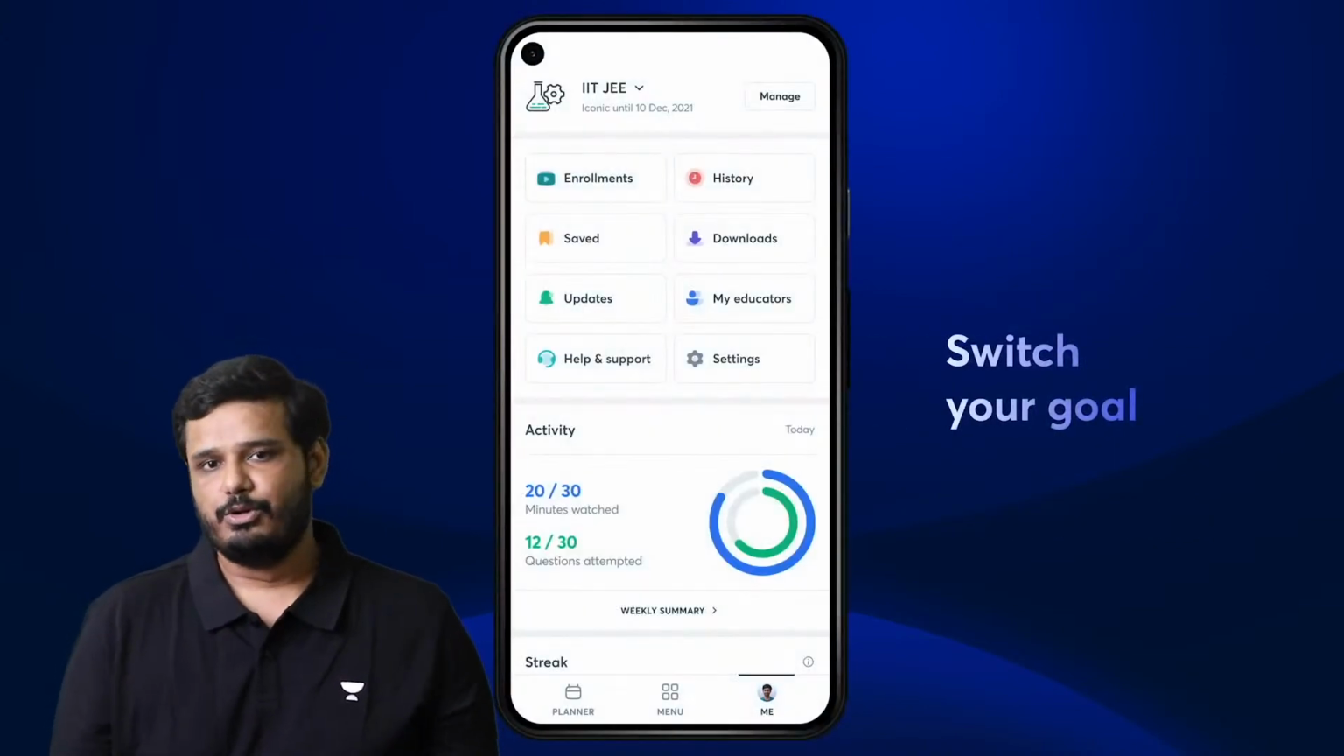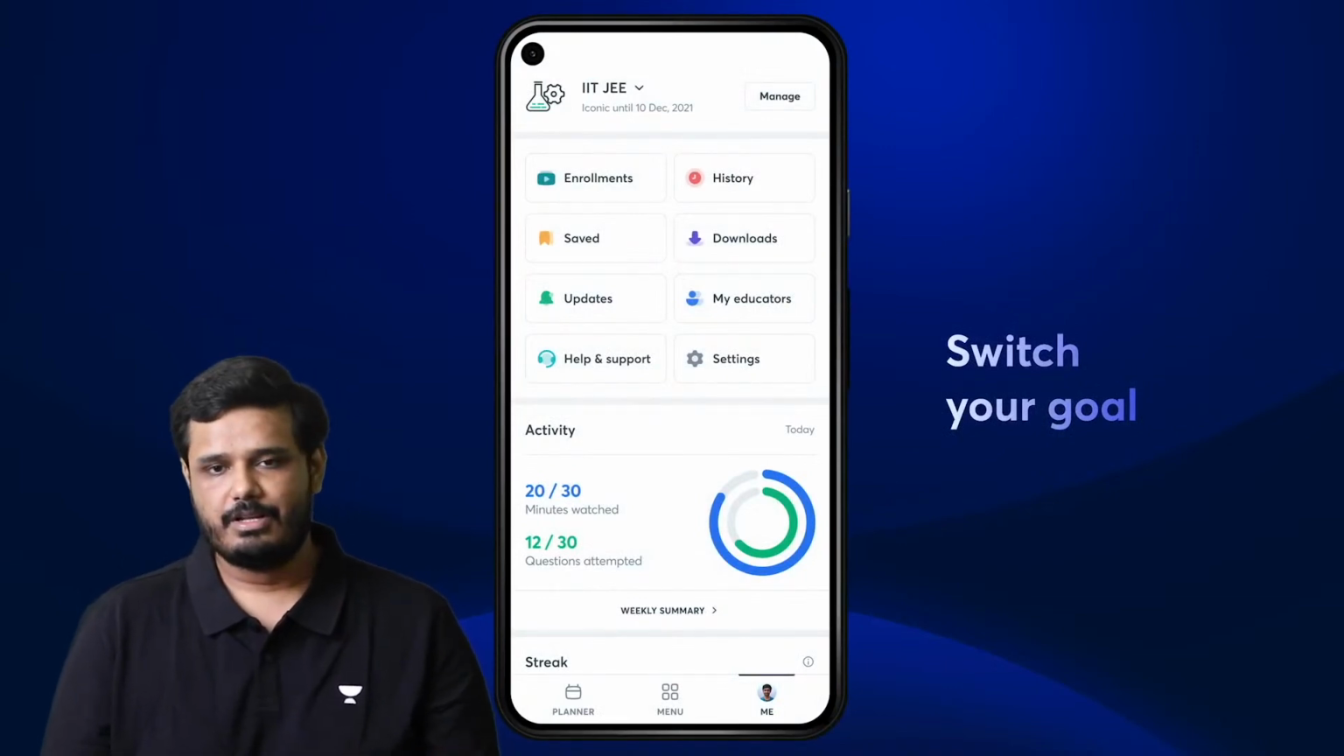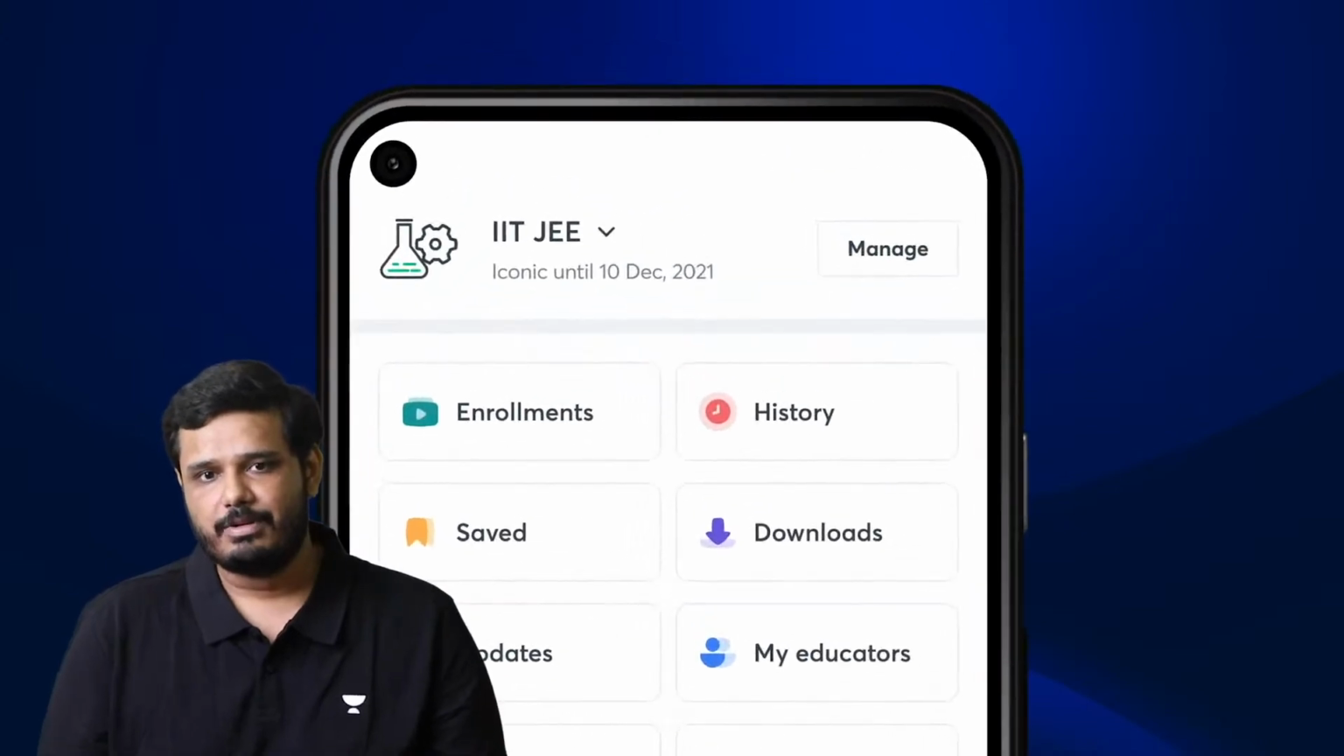If you're learning in multiple goals, you may want to switch between many of them throughout your day. With a quick, easy option at the top, you can now do so.